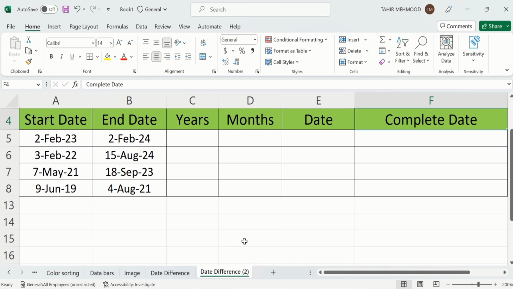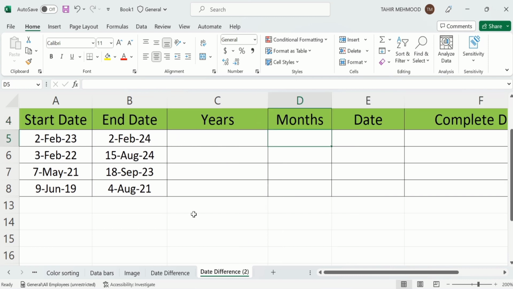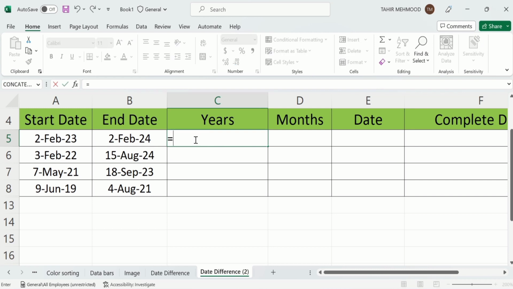In a separate sheet, I have already entered the data to save time. Firstly, you will learn how to calculate the difference between these two dates in terms of years. Firstly, select the cell where you want to display the result. I want to display the result here. Put equal sign. Write DATEDIF.